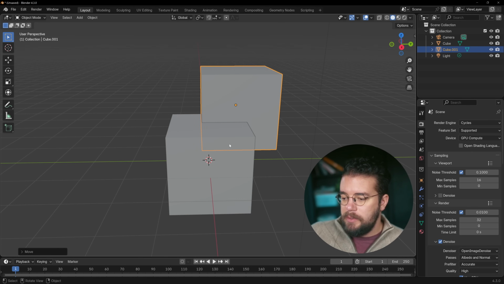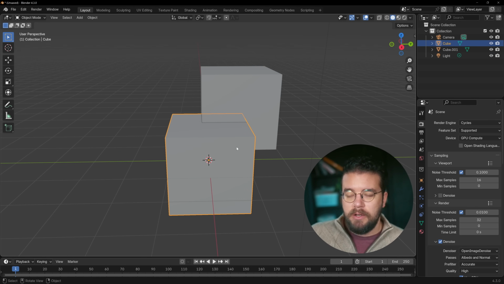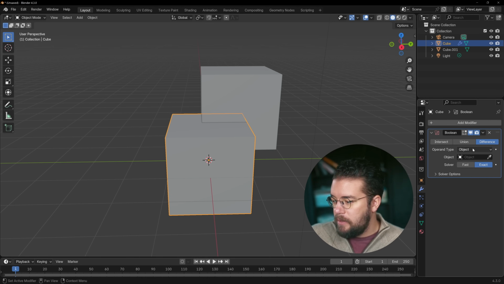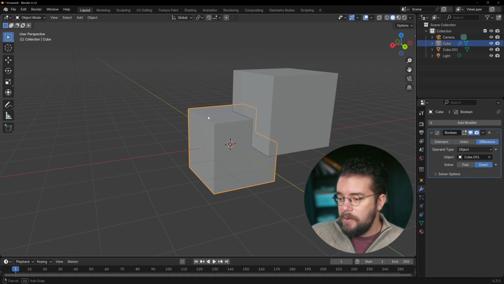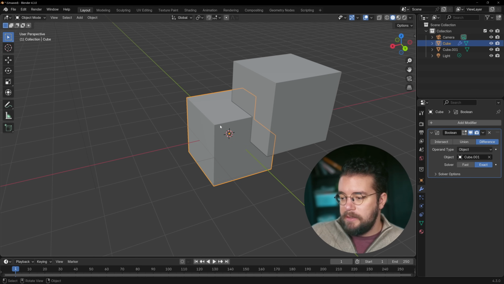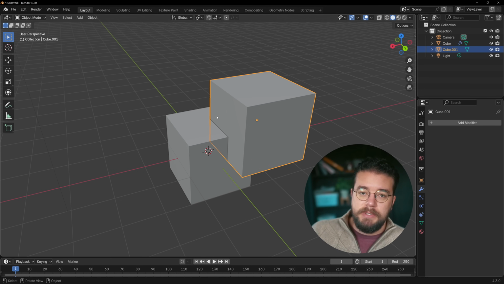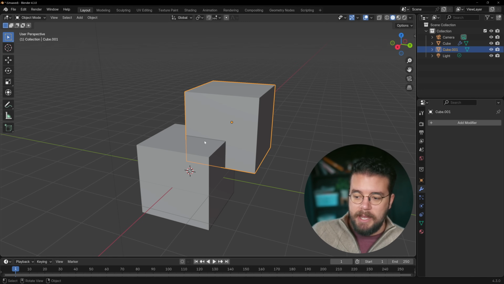What we would typically do is select our object we want to cut out of or add to or whatever. We go to modifiers, we add a Boolean modifier, then we select our object. And now we have this cube cutting into this one. Two things that I don't love. Number one is this cube is still in the way, so we can't actually see what's happening here.